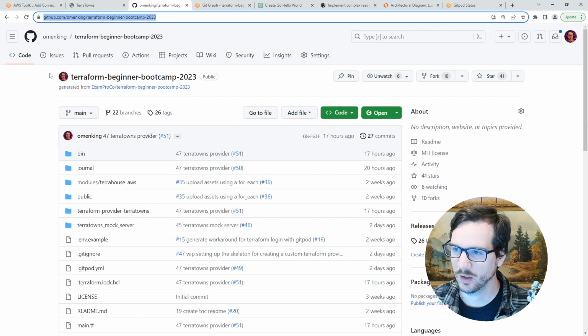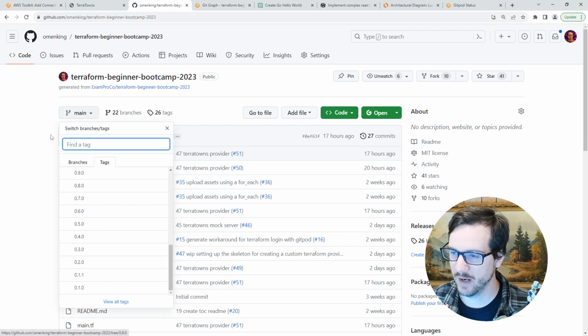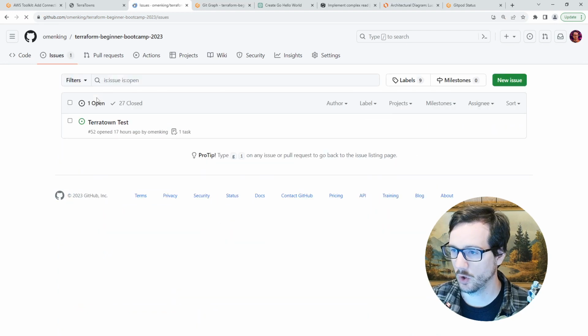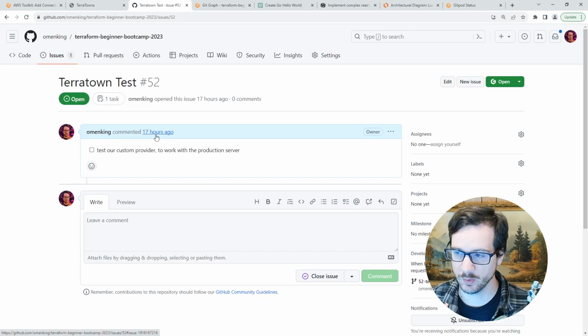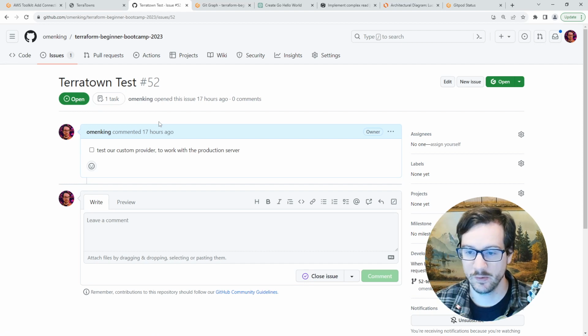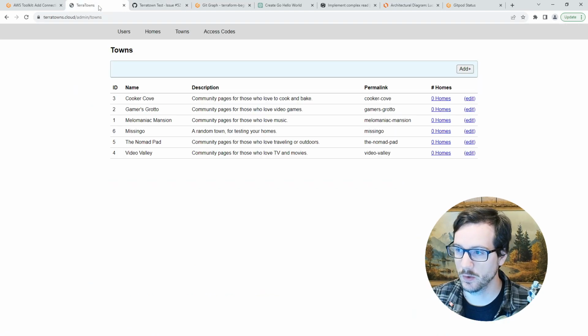I think at this point you're very familiar with the process here, but I've made a new issue here called Terratown Test because we're going to test our custom provider against the real Terratowns. So you will have to have a Terratowns account.